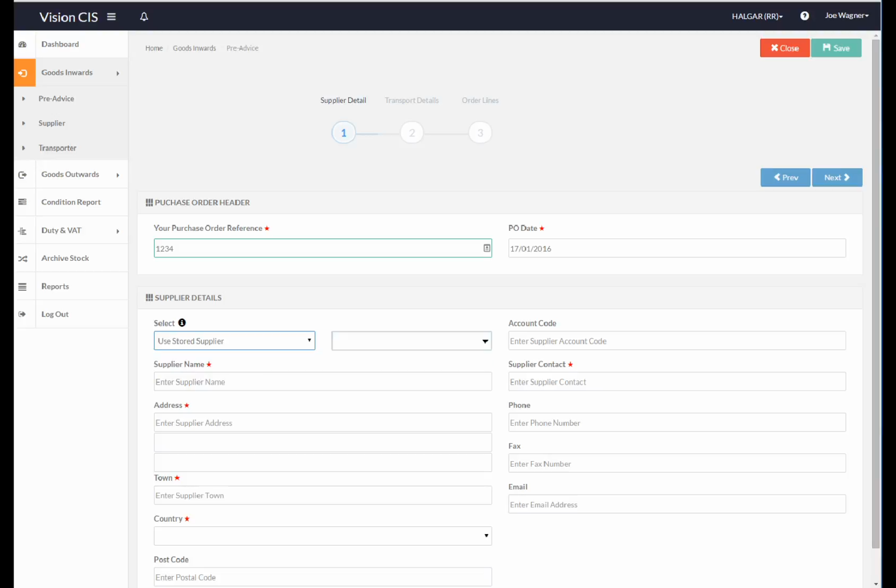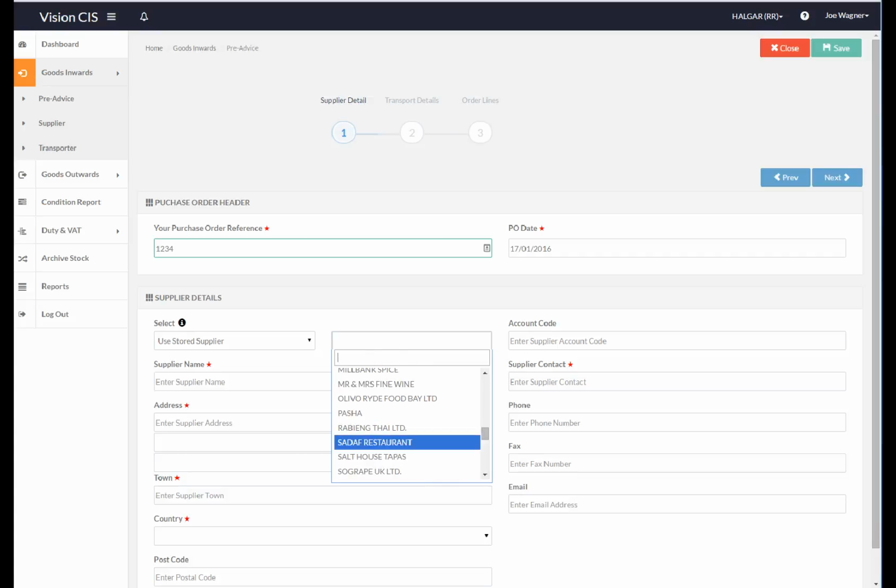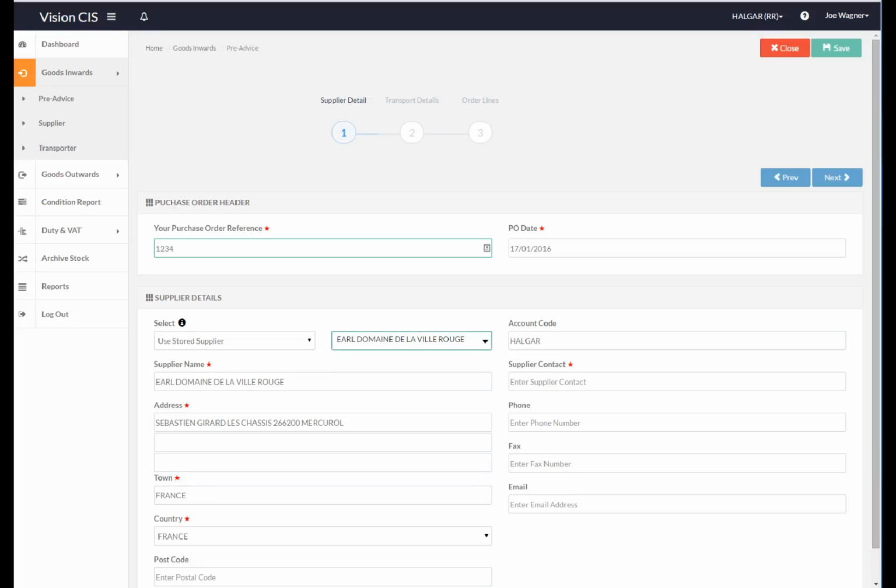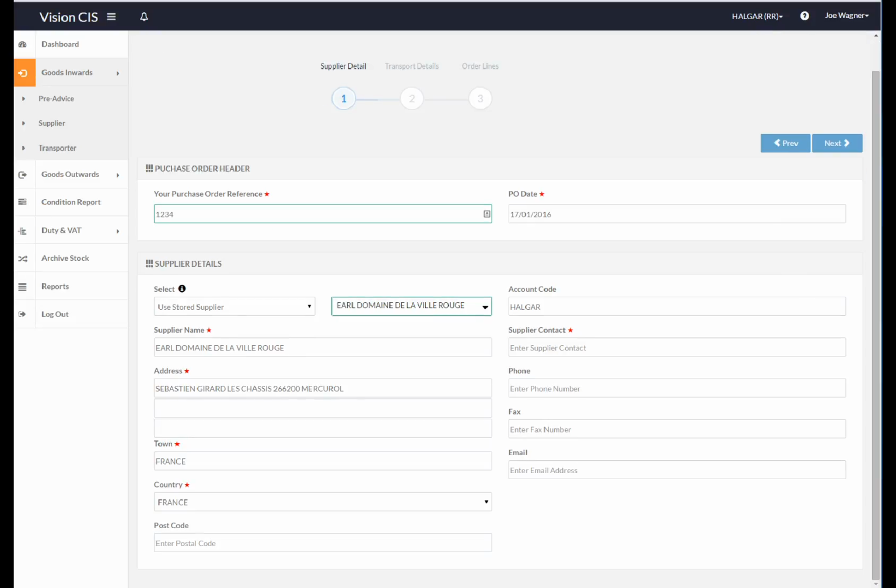So on this one I'm going to use a stored supplier, and then I'm going to pick a supplier that I've already had, that's already brought goods into me. So if I just pick anyone, you'll notice it fills the information in, the fact it's coming from France, and it also supplies all the information that we know about the supplier. You can have as little or as much information there as you want. Anything with a red asterisk against it is a mandatory field, so something has to be entered there. And you'll notice as soon as I typed something in the field, the next button appeared.